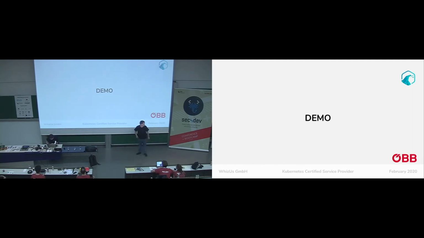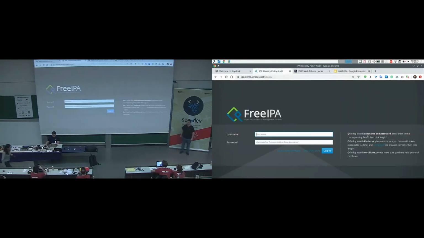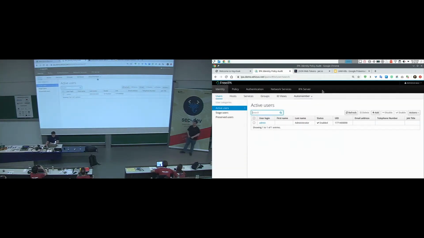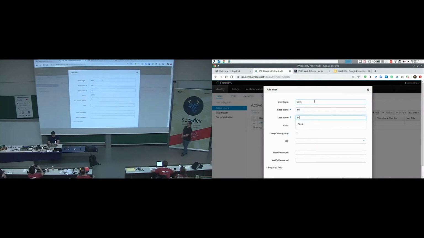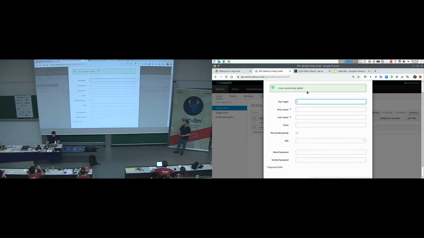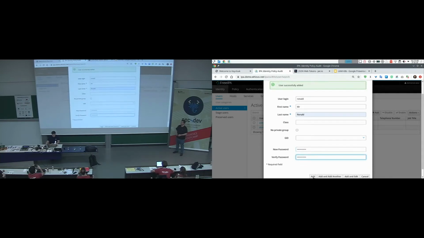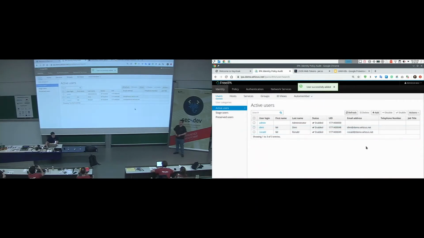So, let's go to the demo part. At first, we'll go to FreeEPA. So this is our directory service, right? Just log into FreeEPA. And after your login, the first time you will be presented with this screen. Just a plain vanilla setup. So we have only one user right now here, right? So let's, for example, add some users. And of course, a secure password. So now we have some users within our directory service, right?